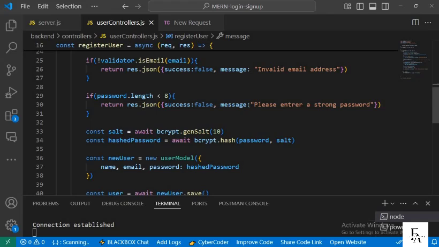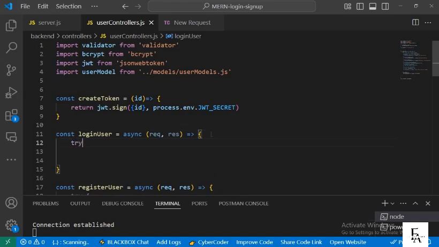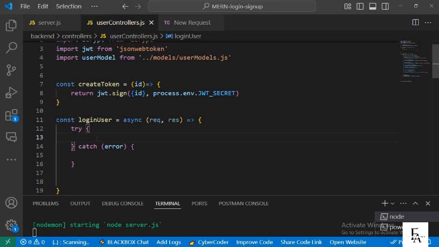Okay, so all of this is working perfectly well. Now let's continue with our code. Now we're going to write the function for user to log in. We'll start with our try catch statement. So here we have the try catch statement. First, we need to extract email and password from request body. So we're going to have const email, comma, password be equal to request.body.